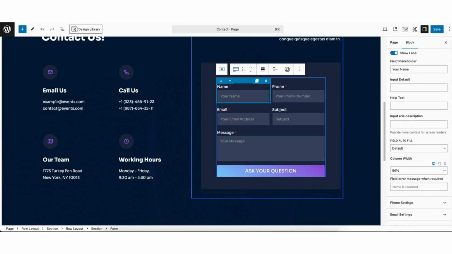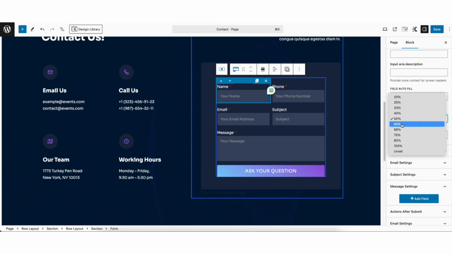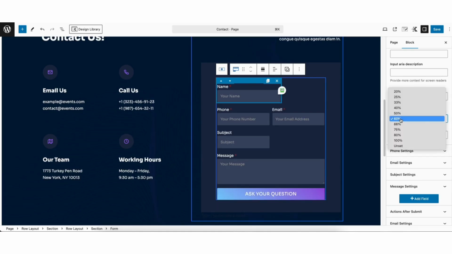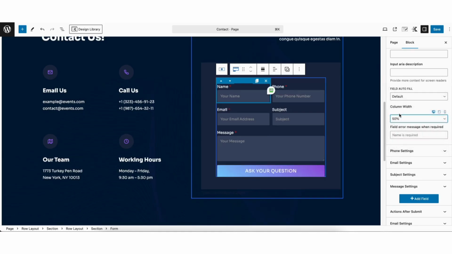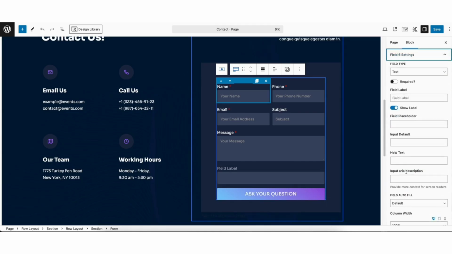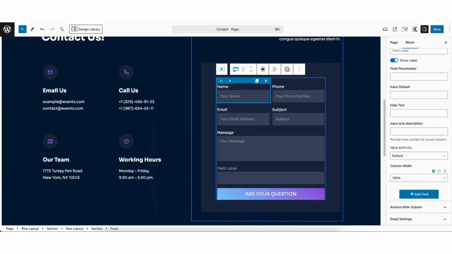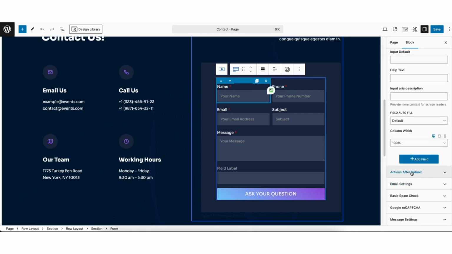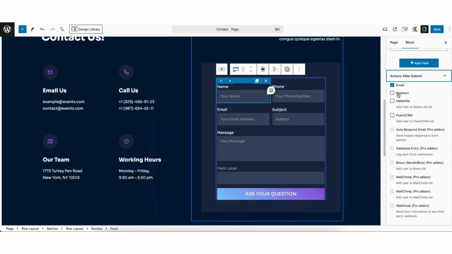Under Column Width, from the drop-down, you can change the size of the column for that field to what you'd like. If you click the Add Field button, click on the new field it added. Under Label, you can add the field label that shows. You can toggle Show Label on or off based on your needs. If you scroll down to the bottom, if you click Action after Submit, you can choose the action after someone submits the form.